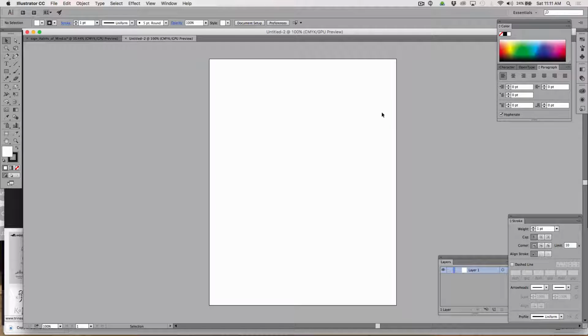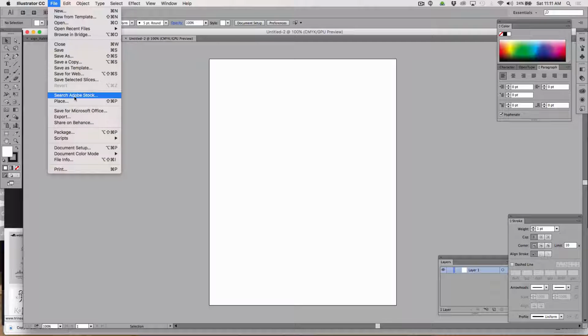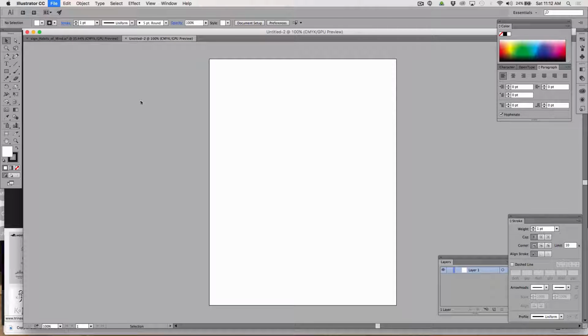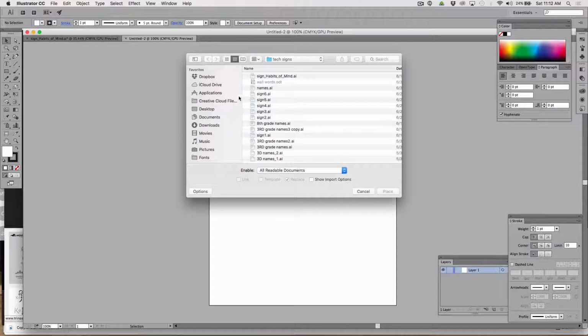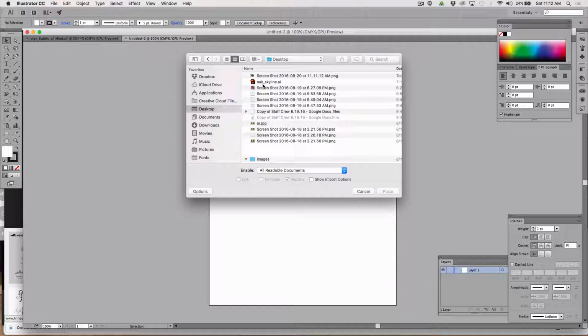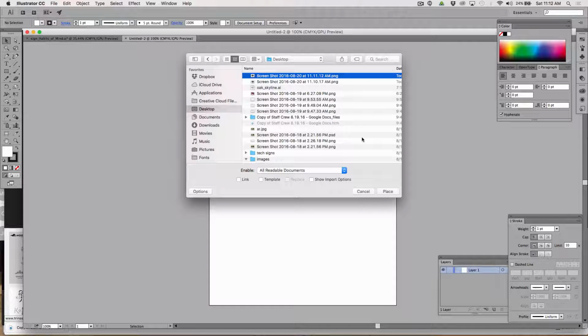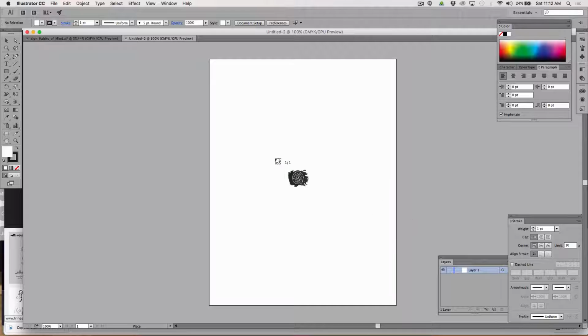And this object is on my desktop, so I'll place it. File, Place, Shift Command P. And this would be on the desktop, and this would be screenshot, and this would be place. And I'm going to click and drag so it's large.